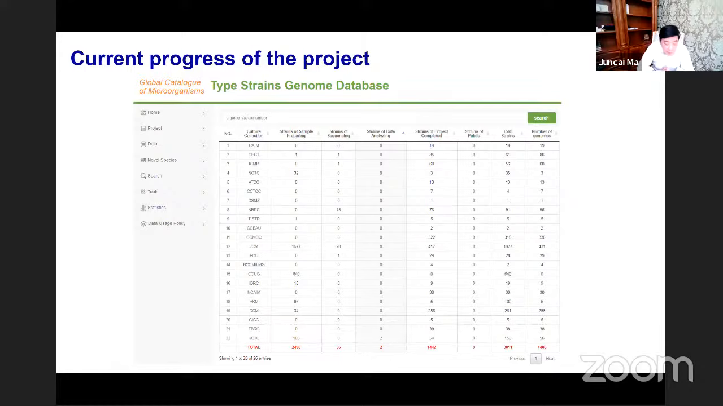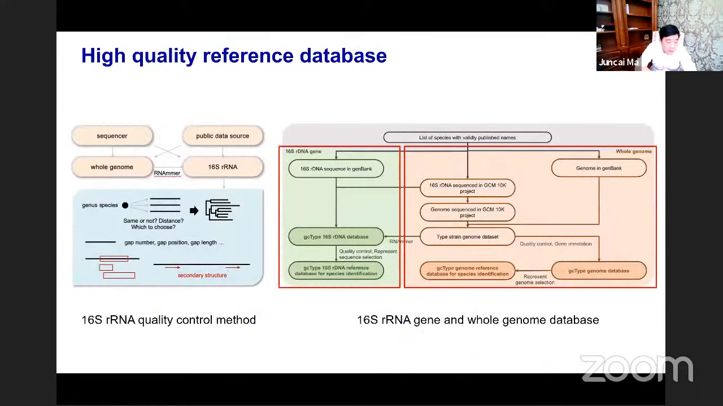Here is the list of how many DNA samples or strains each collection sent to us, how many of them are finished for sequencing, and how many are on the way. We have finished about 1,500 strains for sequencing, and another 2,500 are now on the way, in development. We also developed a high quality reference database, a 16S rRNA quality control method, and a 16S rRNA gene and whole genome database, and our data is open to the public.